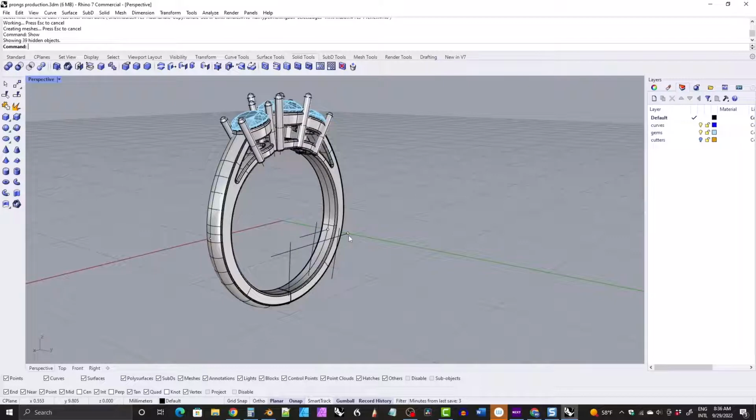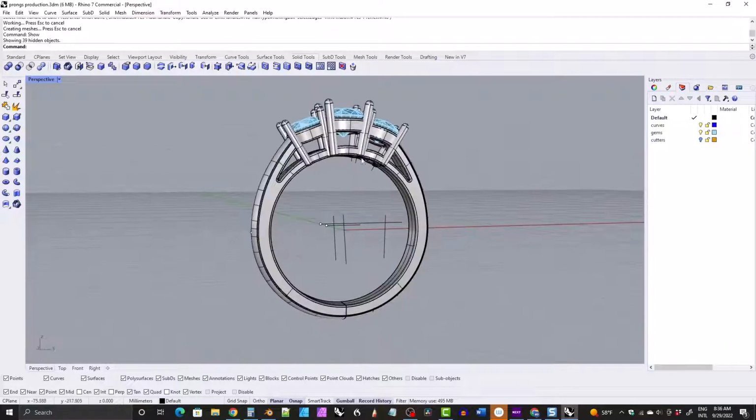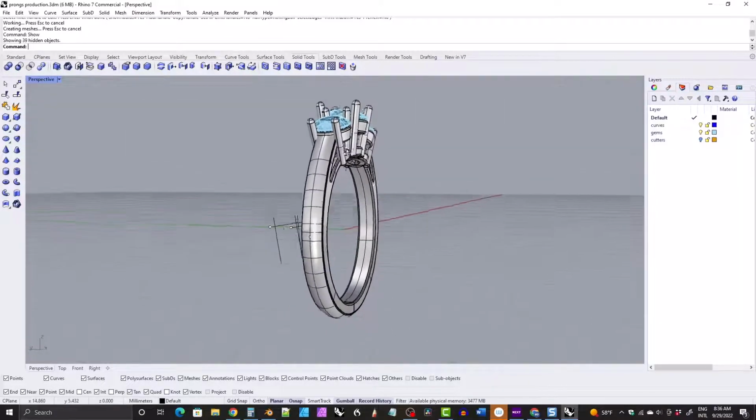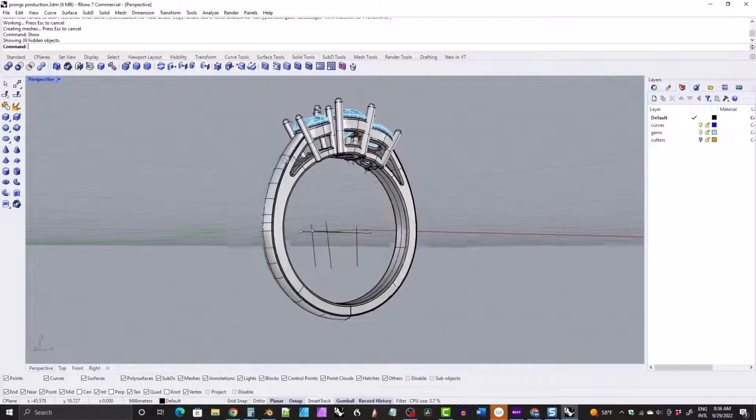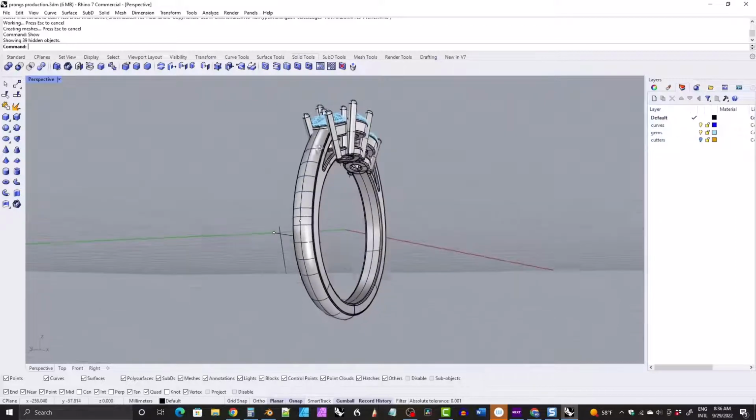All right, and now we have a different style of shank. It's not necessarily a better shank, it's just a different kind of shank. It has a different look to it, and I just wanted you to see how you could quickly give a shank that kind of look.